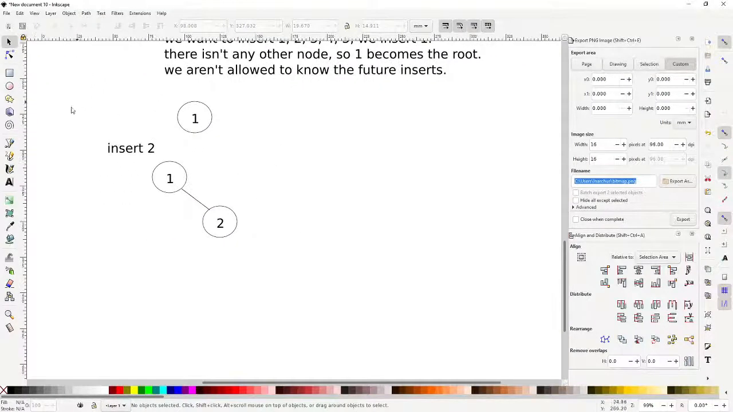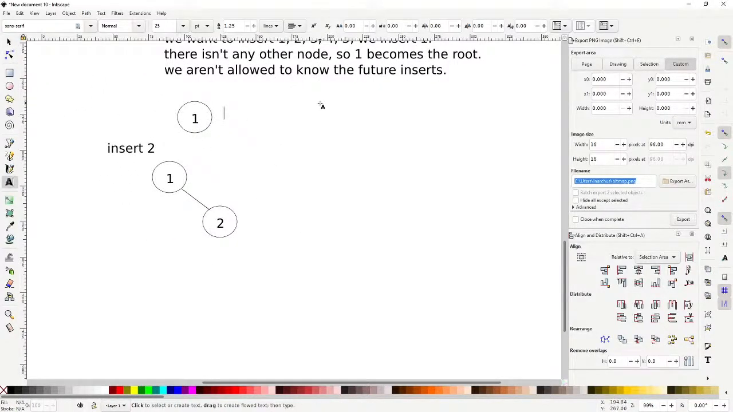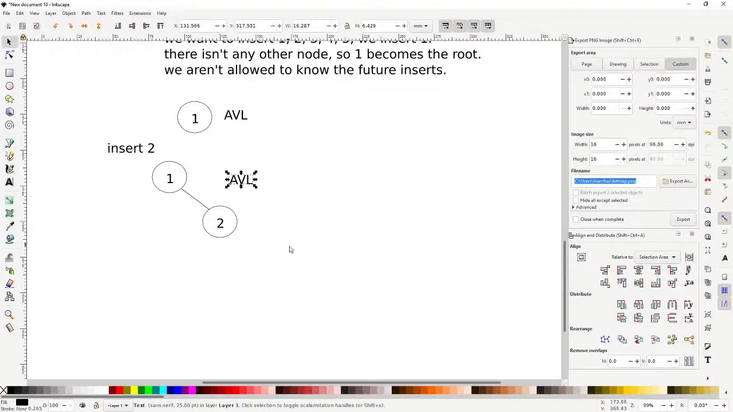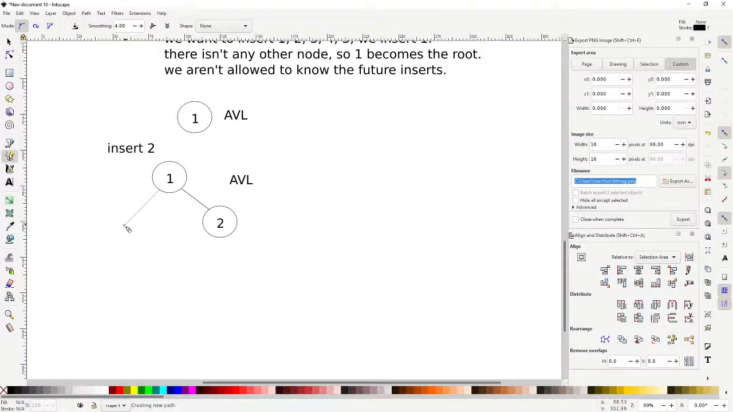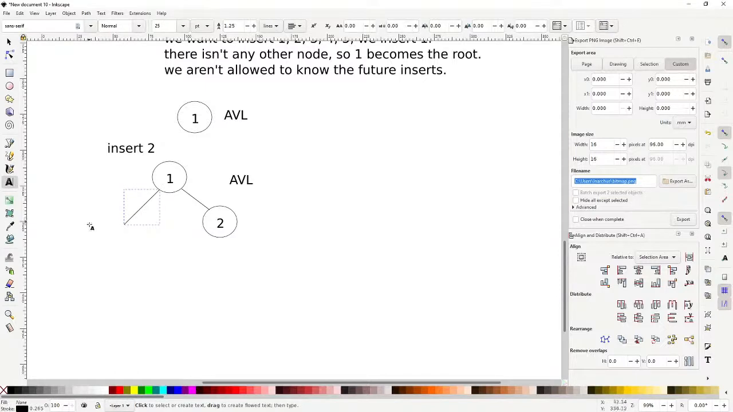And this is exactly... I know you don't know the rules for AVL other than the heights can differ by at most 1, but this is an AVL tree. You might ask, well, why is it an AVL tree? So what's the height of the left subtree? Is there a left subtree? No, there's not a height of the left subtree.